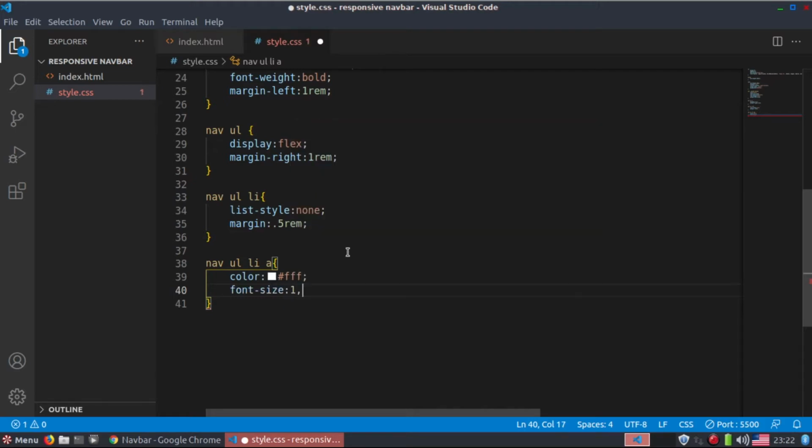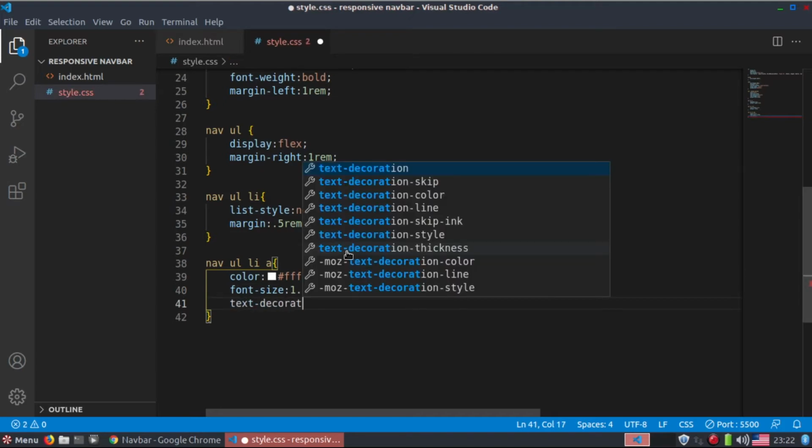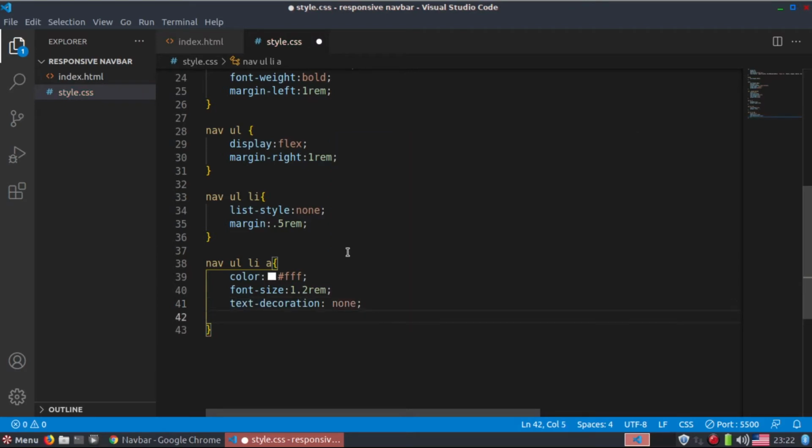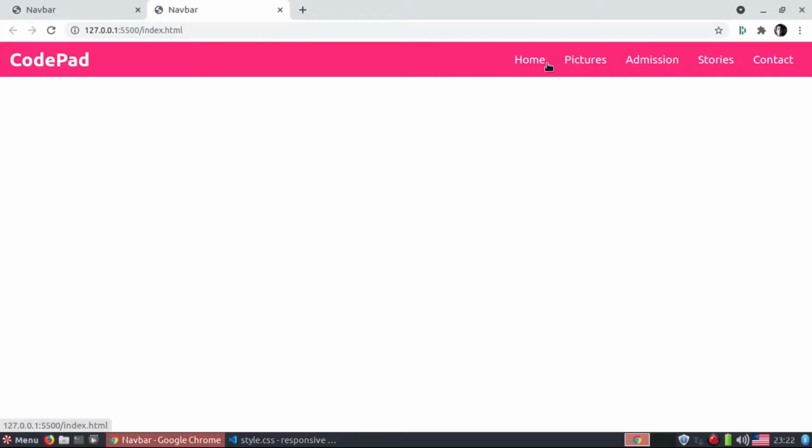of 1.2 rem, and remove the text decoration, and then I want to give padding of 0.5 rem from all sides. Save this one and look here, we have our links right here.